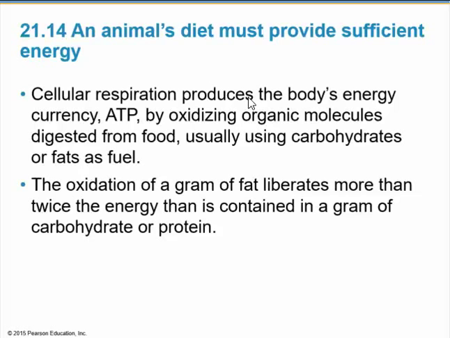Alright, cellular respiration is what converts energy in food into ATP. Carbohydrates are the main source of fuel, but fats and even proteins can be utilized. And the thing about fat is twice as much energy can be released from a gram of fat than from a gram of carbohydrate. So fat is a convenient way to store abundant amounts of energy while taking up less space.